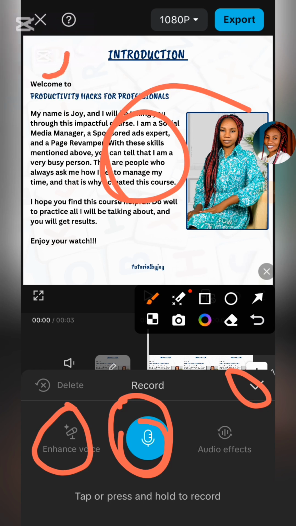Let's quickly go back to what we have. Now if you notice, there's a watermark here, but because our background is white, this CapCut watermark would not be too visible. CapCut now adds a watermark to your videos. If you don't pay, they will always add a watermark to your videos. So now let's quickly record. I'll click on this to record. When I'm done recording, I'll click on this to remove.